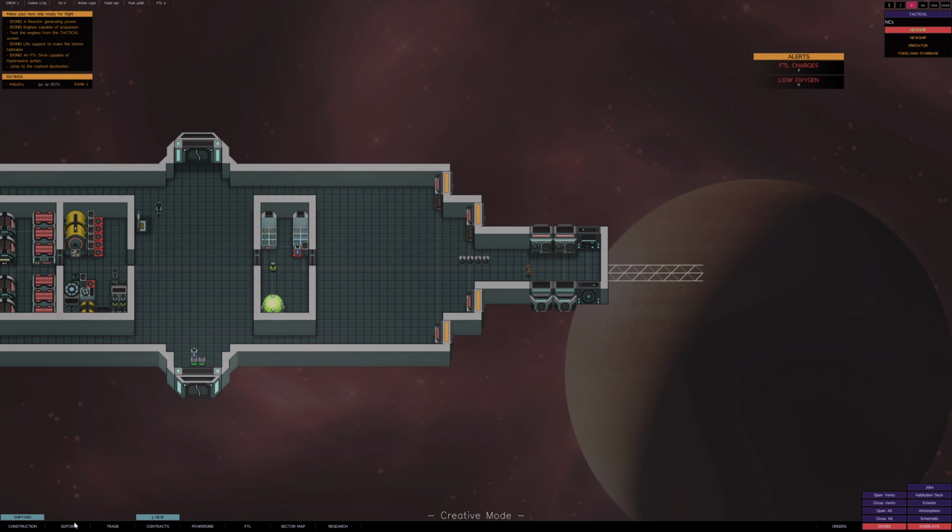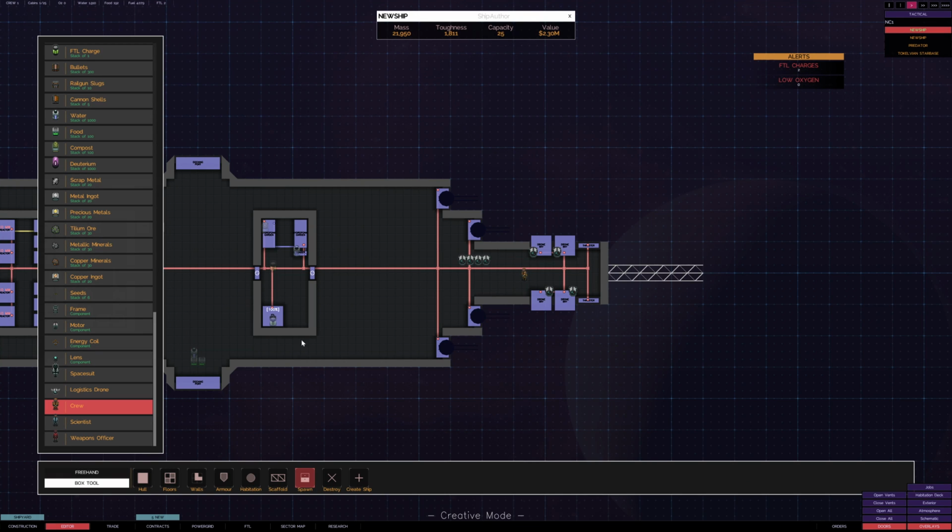So let's spawn a few more crew. 1, 2, 3, 4, 5, 6, 7. So we have 8 crew.